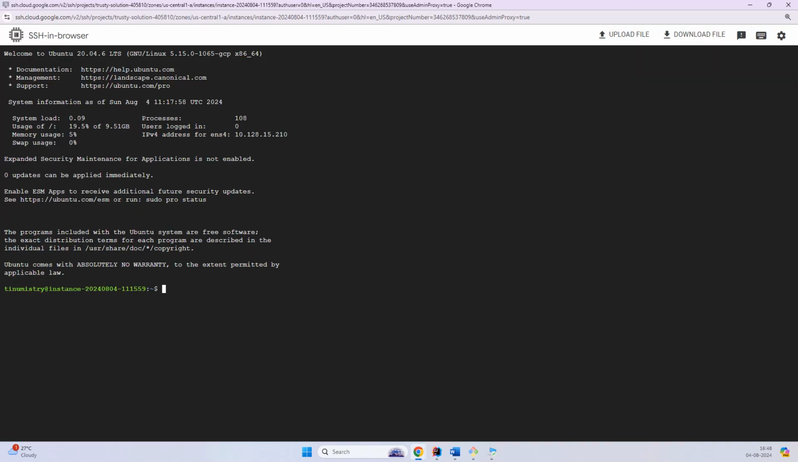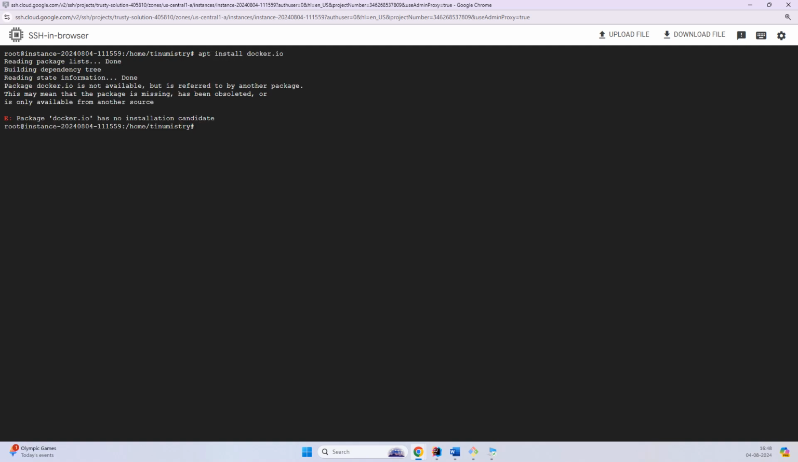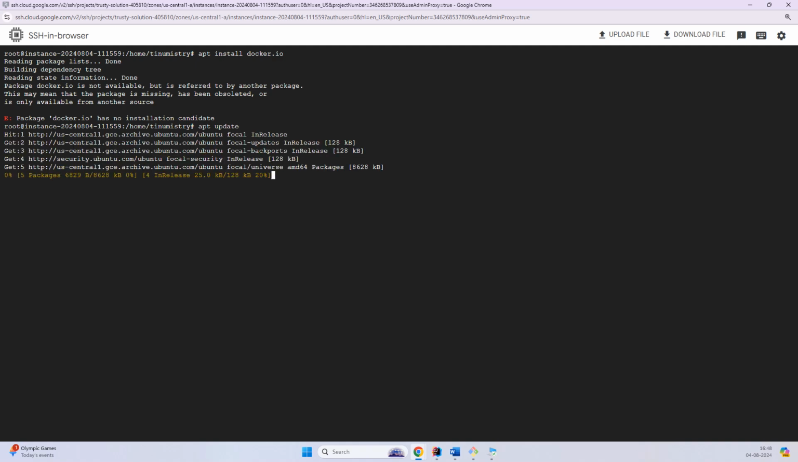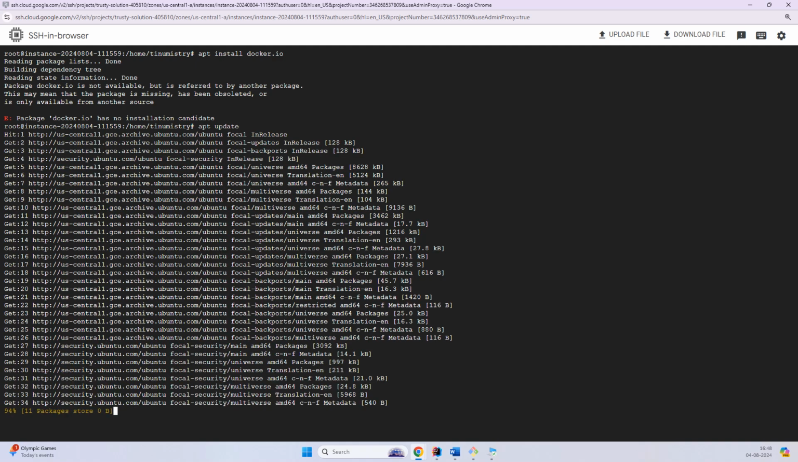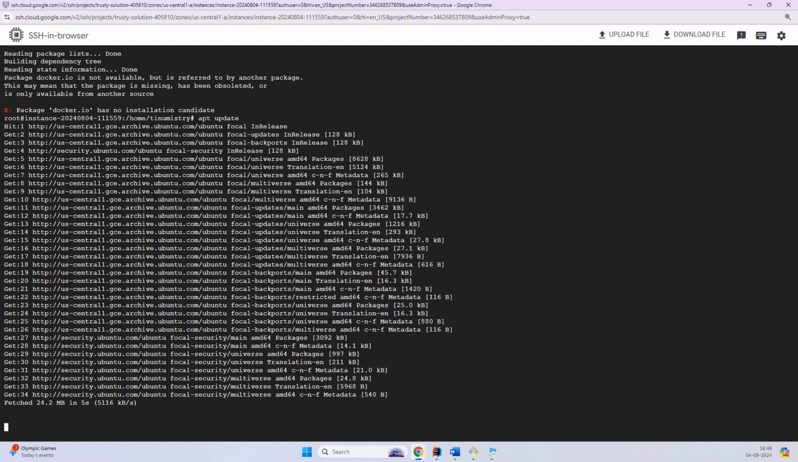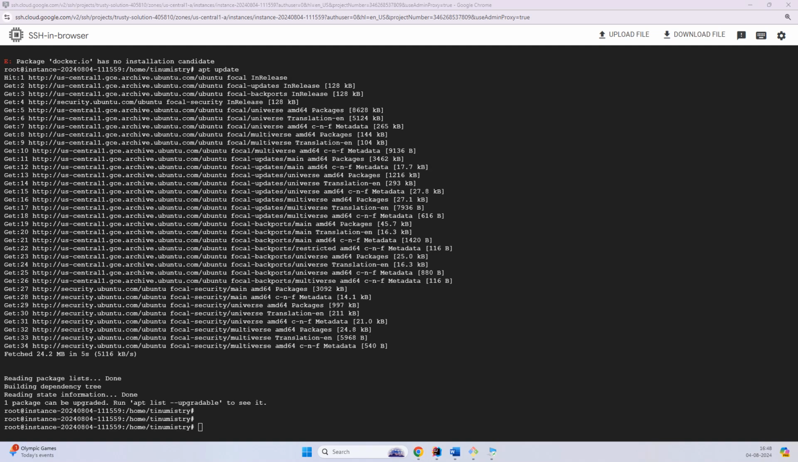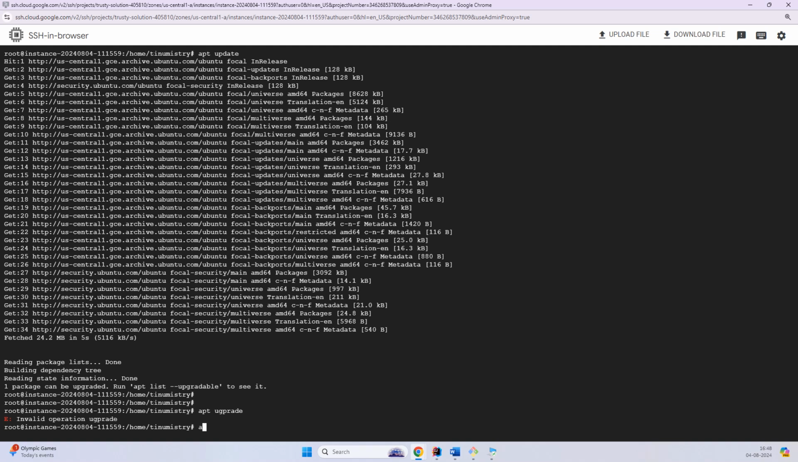and inside the SSH login using sudo su, and we'll configure the database using Docker. So first of all, install Docker: apt install docker. Okay, so basically first we need to update the package, and then try upgrade, apt upgrade.